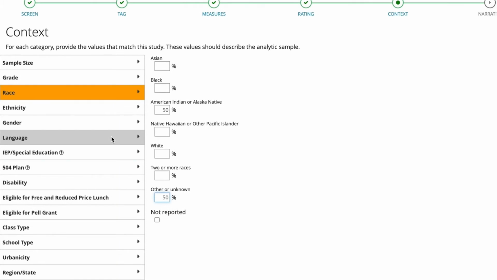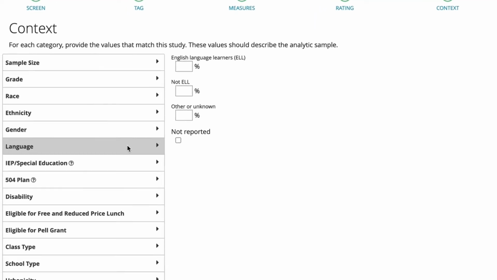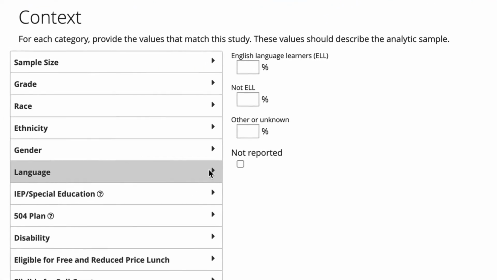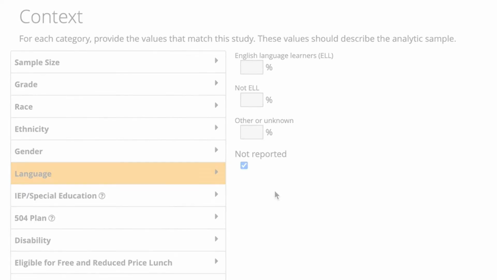The WWC added a new checkbox for Not Reported. If the study does not provide any values for a particular field, for example, the percentage of students who are English language learners, reviewers should check the Not Reported box. When the Not Reported box is checked, the input fields will be grayed out to prevent accidental data entry. Checking Not Reported will cause the OSRG to interpret the value as 100% Other or Unknown.